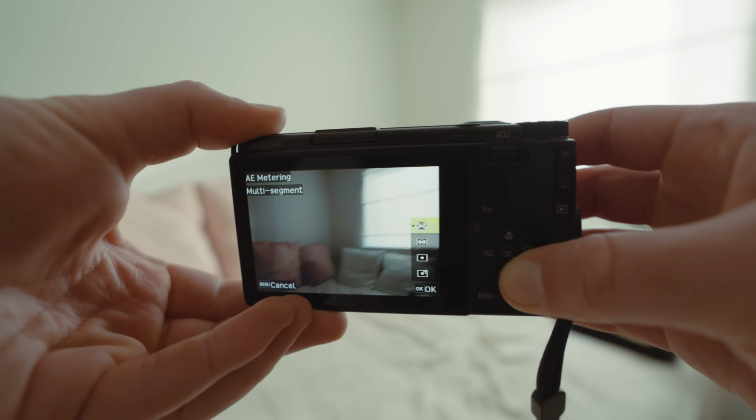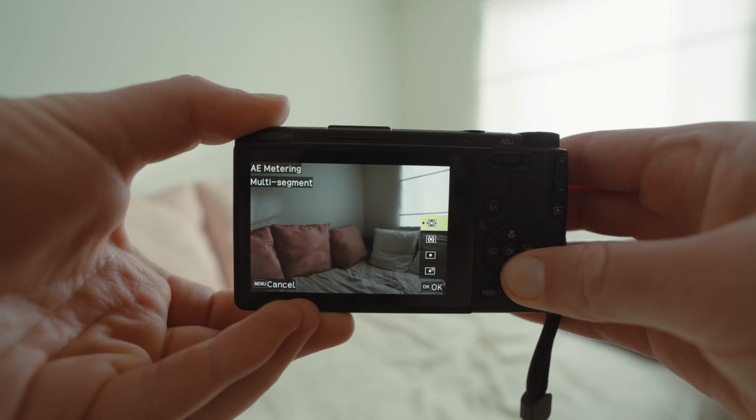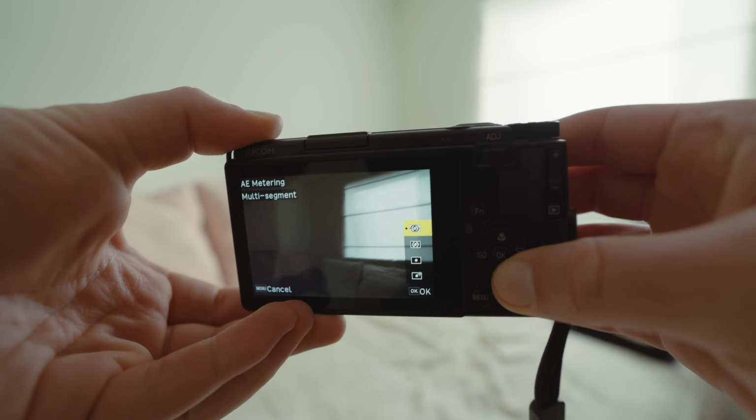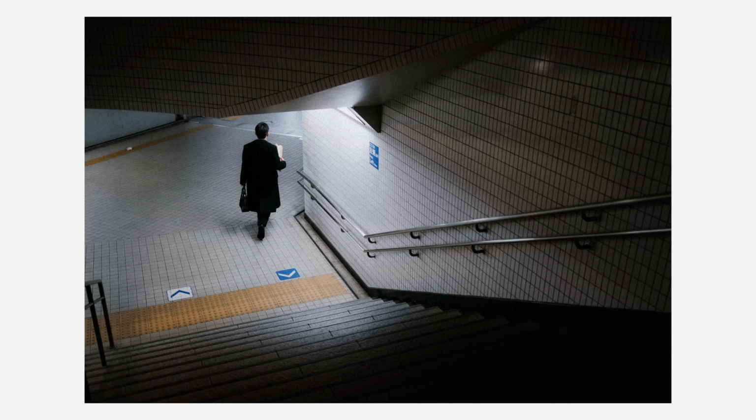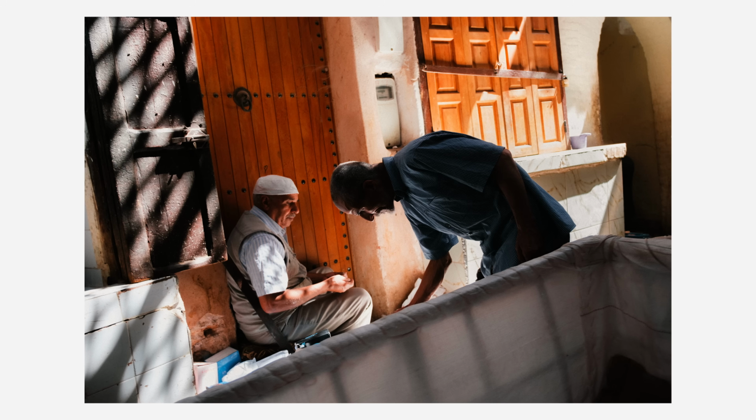Now let's talk about exposure values and metering. So I use multi-metering most of the time. This is where the camera looks at the scene and gives you an overall balanced exposure. I find that for a vast majority of my photography, that is more than enough, and then I can just adjust the exposure using the compensation dial if I need to.